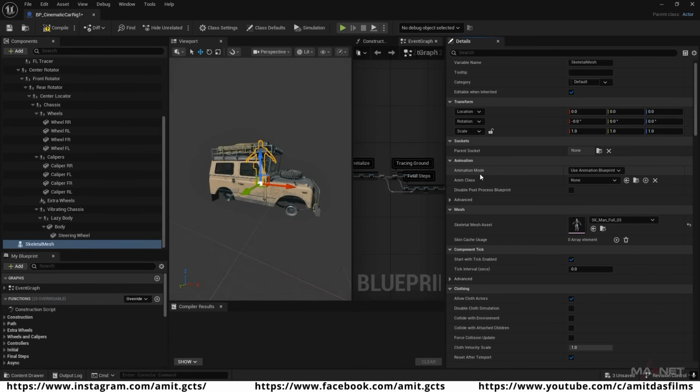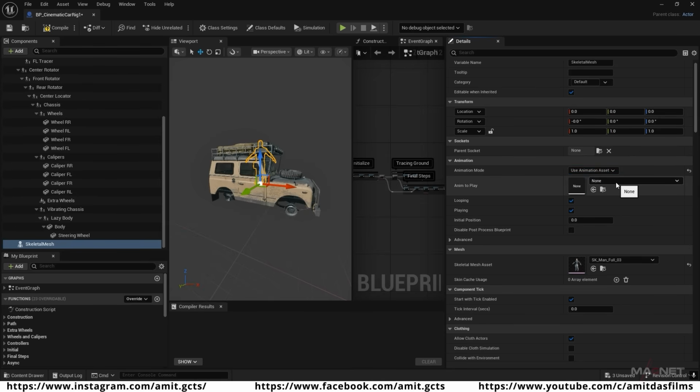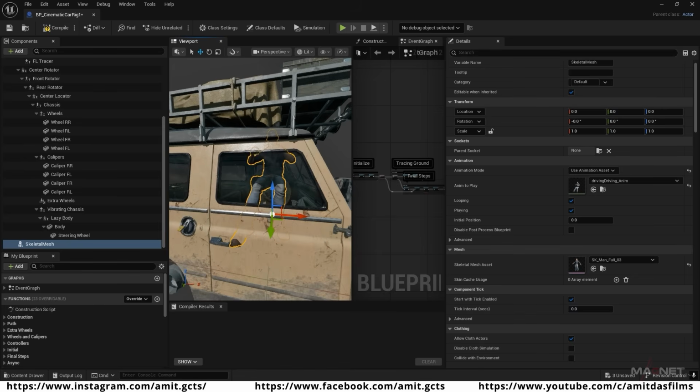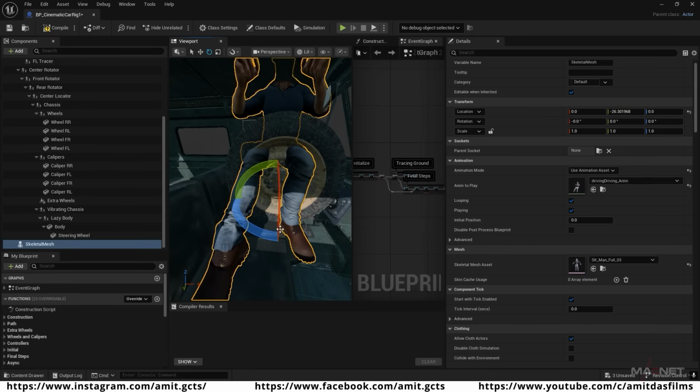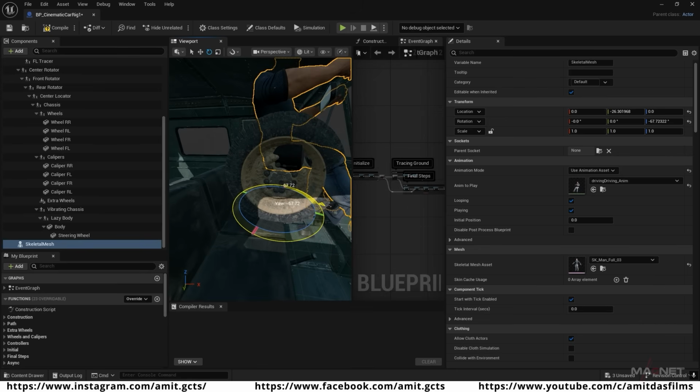and also we go to this animation mode, we select this animation asset, go to this drop down menu and select the driving animation asset here. Okay, and then again we reposition our character inside this vehicle. So we go over here and we just rotate this to 90 degree here.